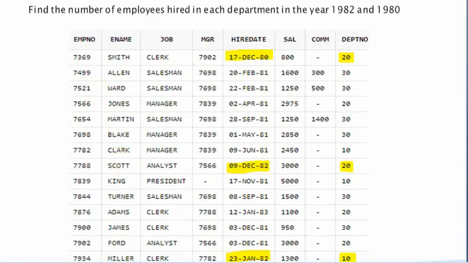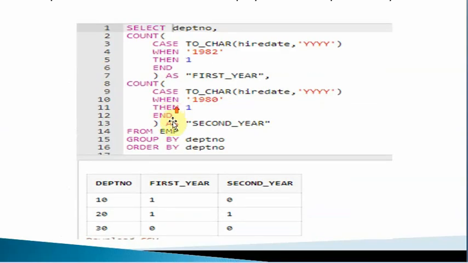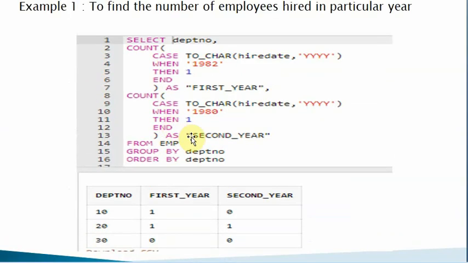So this is the data of the employees table. If you can see, the ones which I have highlighted are the employees who have been hired in 1982 and 1980. In 1980 we have one, in 1982 we have two, and this employee belongs to department 20 and this one to department 10. So I want to write a query to find the number of employees hired in a particular year, here in our case 1980 and 1982.